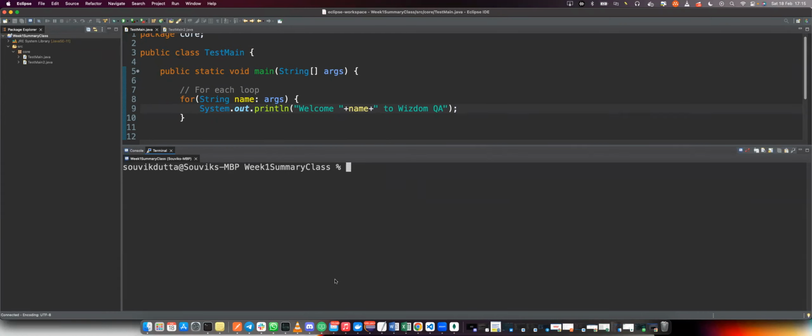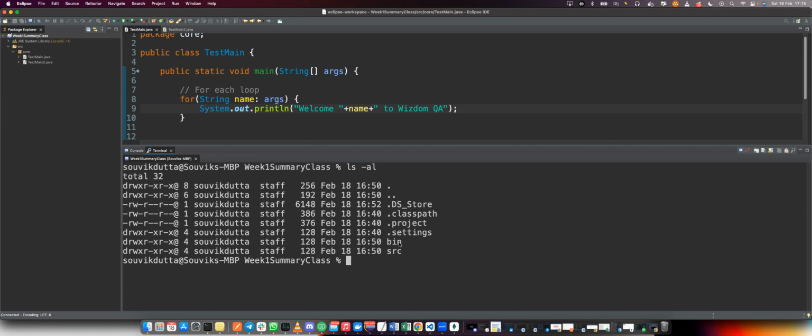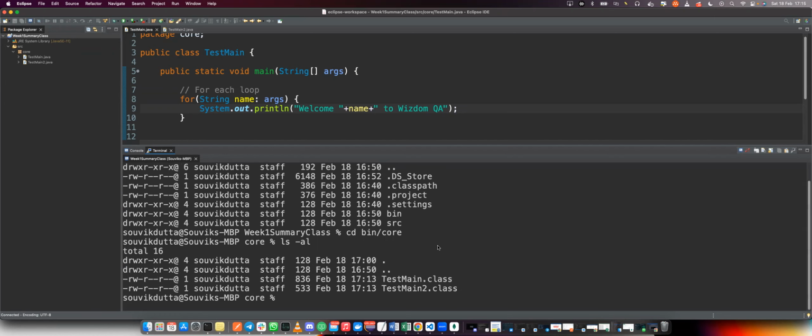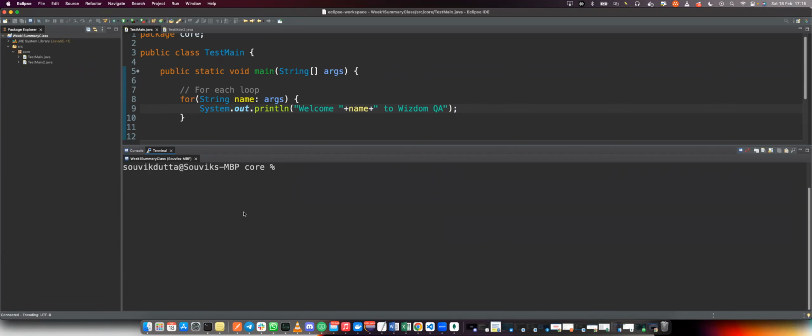So what is the next thing? The next thing is simple. I want to run this compiled version. So where can I go? I can go to the bin folder, right? ls -al, that is the bin folder. So cd bin. Under the bin, I have a core, and that is the location. So ls -al, meaning dir in Windows. And I have these two class files, correct? So clear. I want to run the class file.